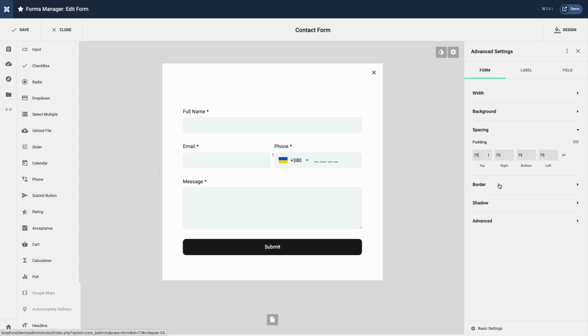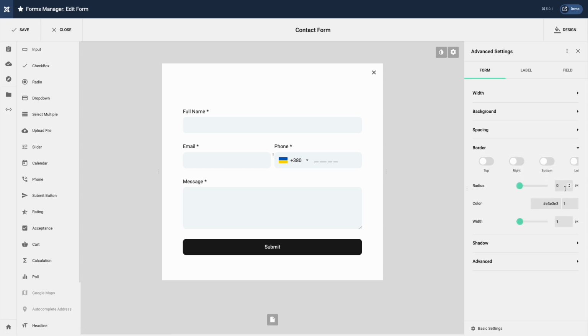And the last one, let's add border radius. Open border options and set 20 pixels for border radius option. One more thing, shadow. Navigate to Shadow tab and add smooth shadow to form.